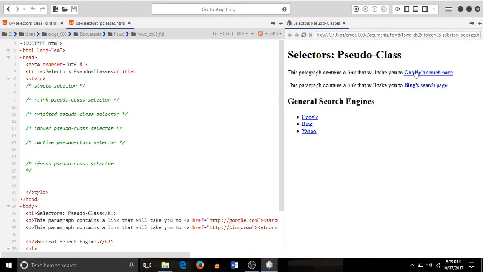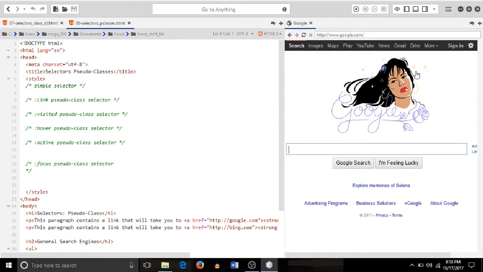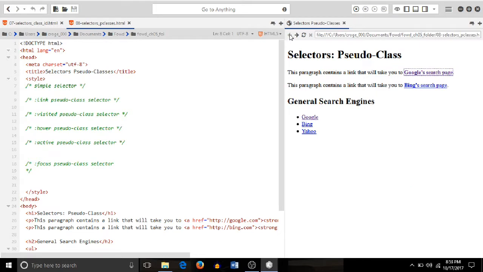And click on Google search page. When I click on it, you'll notice it changed color. It goes to it. And then if I click back, I can see the color has changed to purple from these two links.